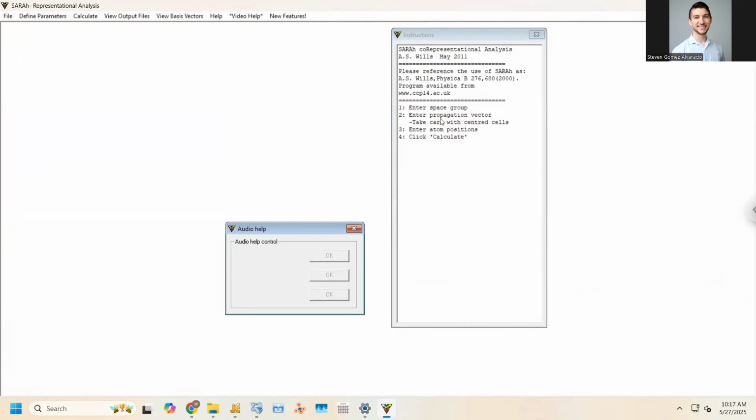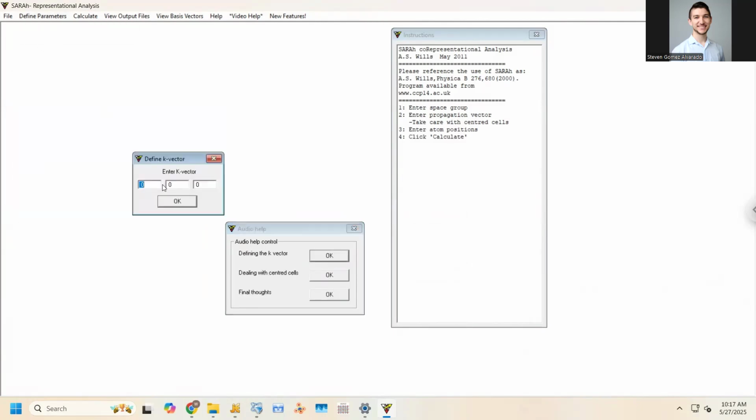The second step is to enter a propagation vector, that's this k vector here. So I'm going to click that. For most magnetic systems, the k vector is probably going to be 0, 0, 0, meaning that the magnetic unit cell is the same as the structural unit cell, or the nuclear unit cell.